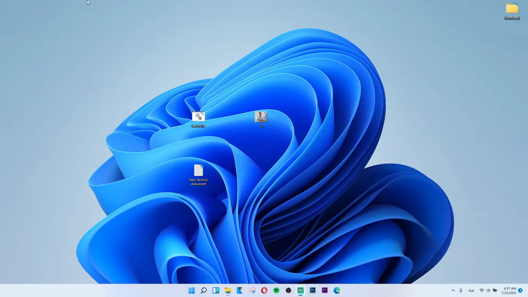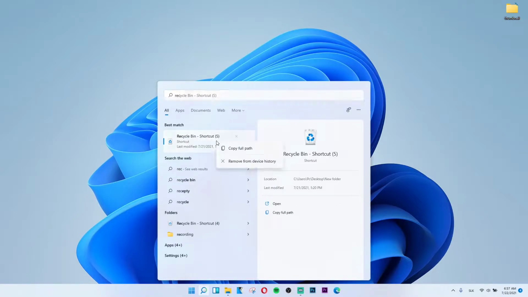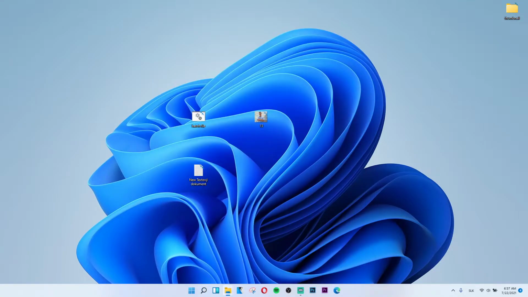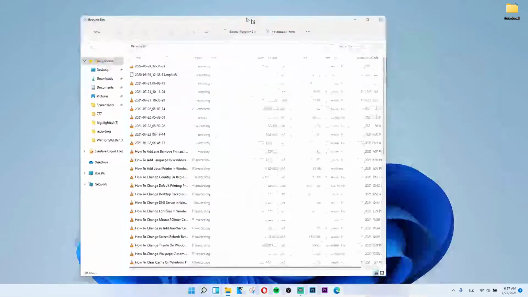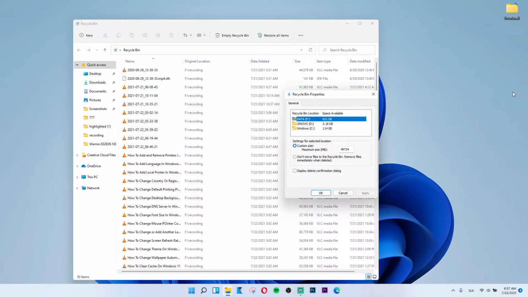So let's start. The first thing that you want to do is pretty straightforward. Let's write and search recycle bin. I'm going to right click on it. And it's right here. And I'm going to click on three dots, properties, and then I have a properties right here.